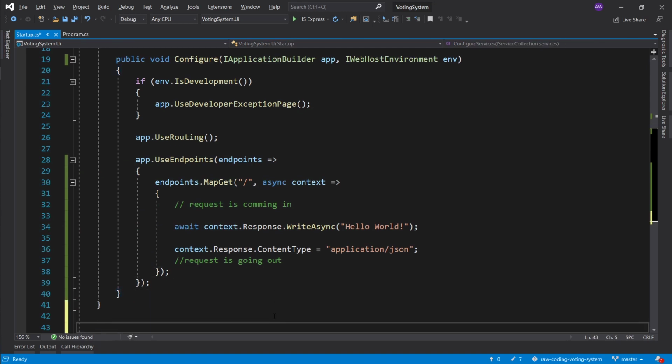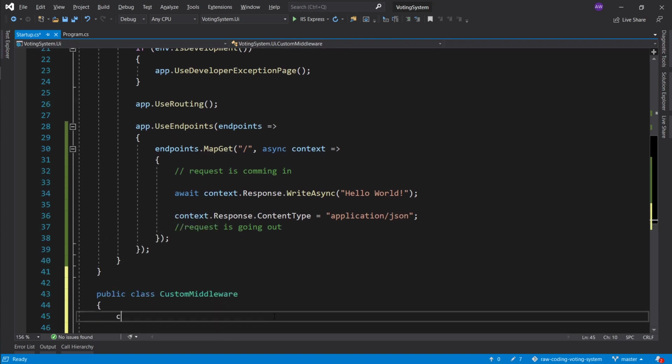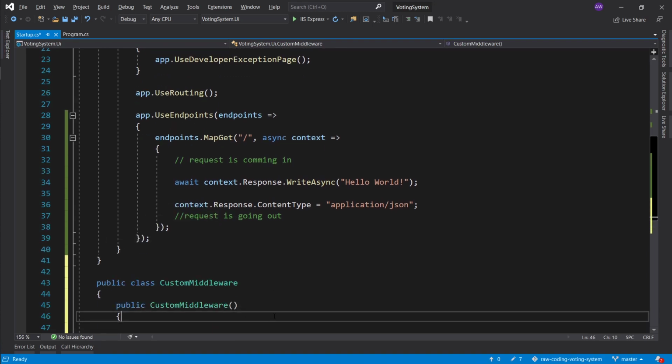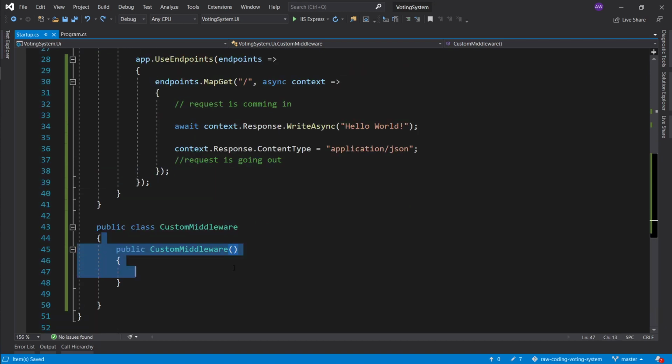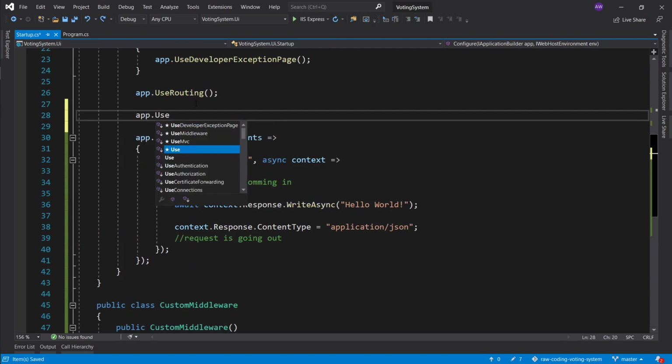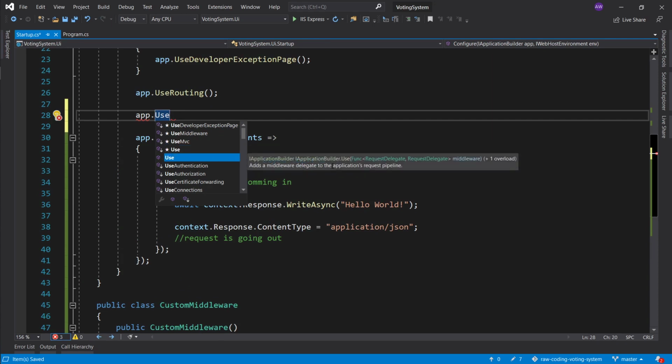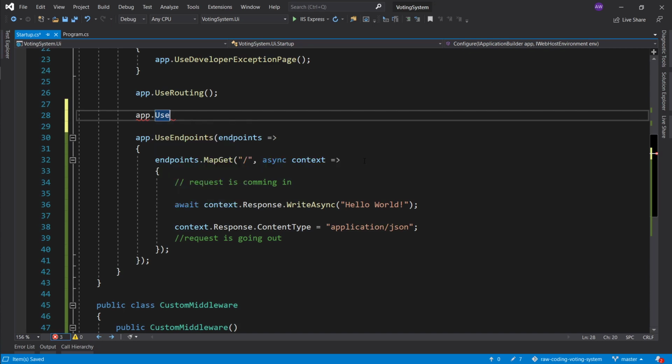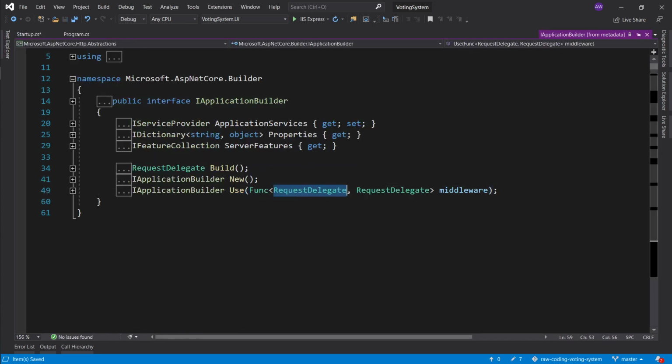So I'll just create a public class, custom middleware. Yeah, I mean, that looks alright. What we will need is a constructor, and this is just by convention. The thing that we'll need to pass to this constructor is something like the use statement, which is like a mini middleware, essentially. You will see it adds a middleware delegate to the application's request pipeline. We can take a look here, and we can see that it accepts a request delegate.